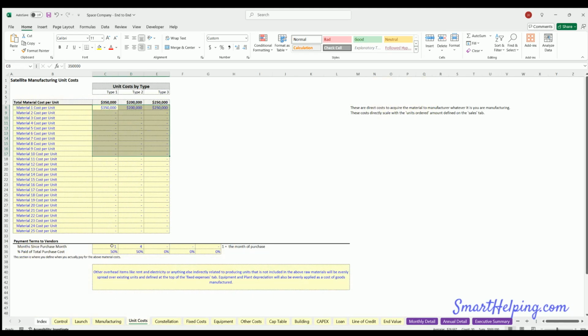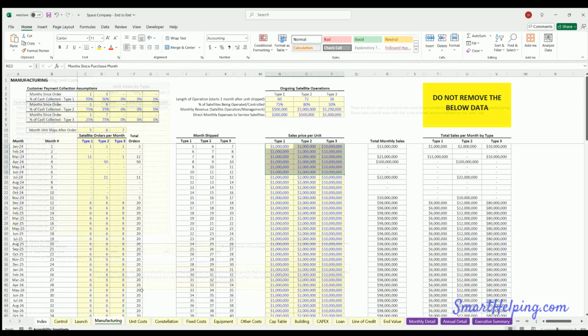So unit costs, the terms on when you pay your vendors for these units relative to when the actual purchase happens. And then the other part of the satellites is you're going to sell them. You're going to make a margin on satellites. You're also potentially going to operate and manage these satellites once they're in space. And this is ongoing recurring revenue.